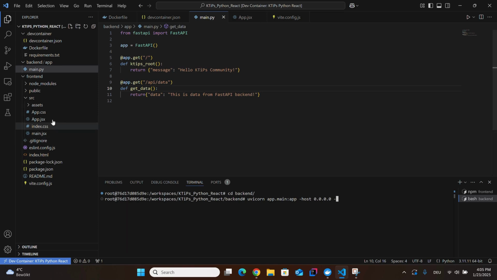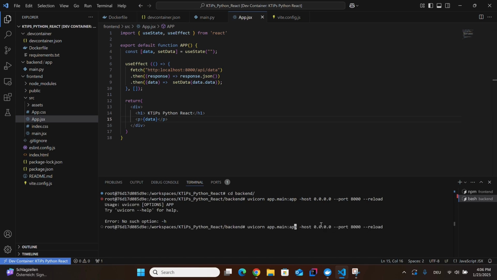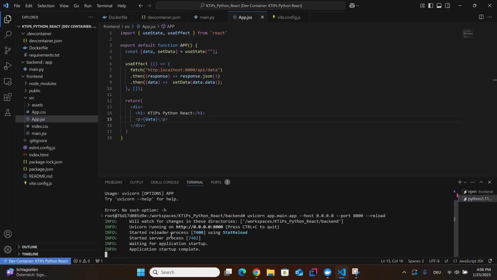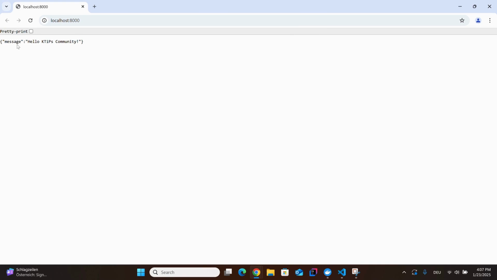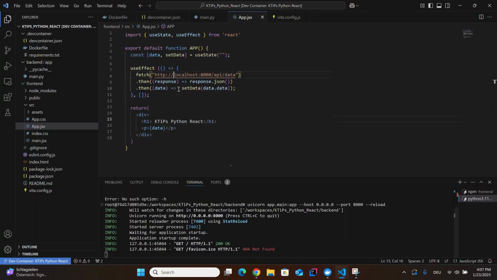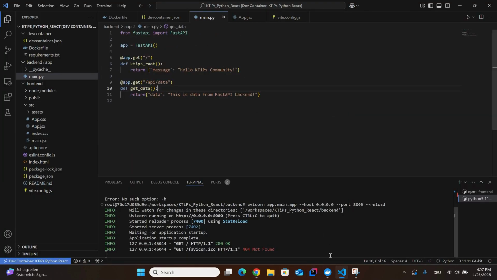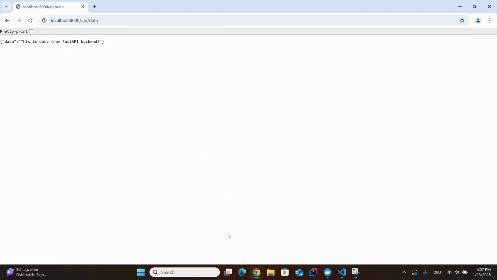The host 0.0.0.0 option makes the application accessible on all network interfaces. The port 8000 flag ensures it runs on port 8000, which matches the one we query in the frontend. Finally, the reload flag enables automatic server restarts when code changes, useful for development. Now, when we visit http://localhost:8000, we should see Hello K Tips Community. If we navigate to /API/data, we should see the JSON response from our FastAPI backend.